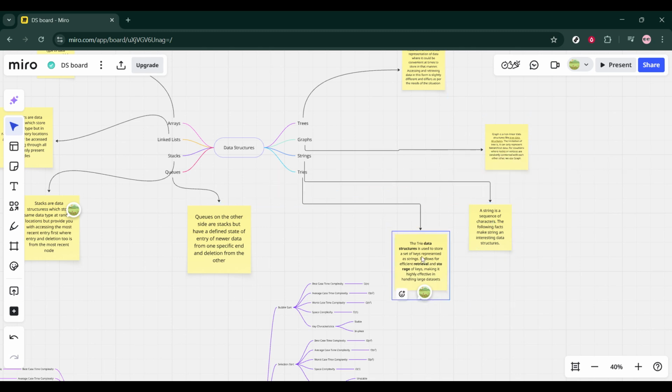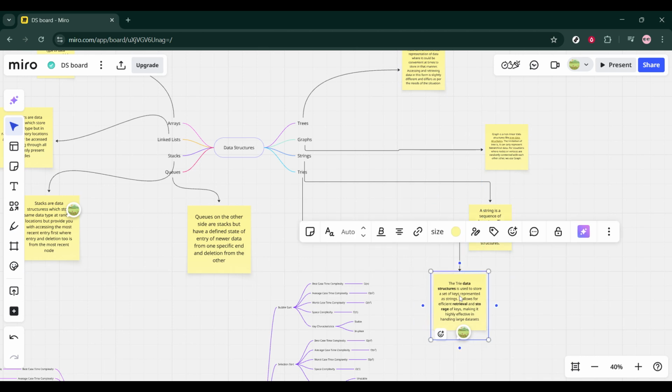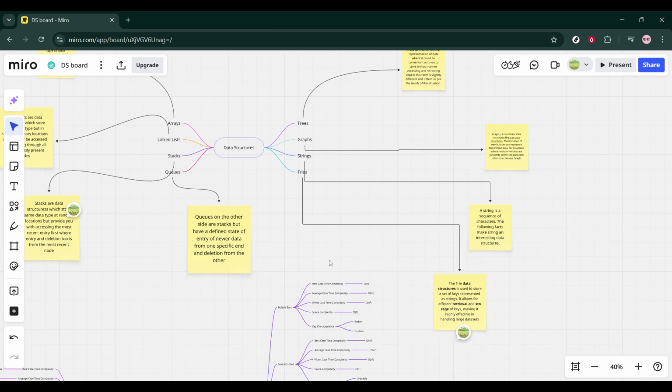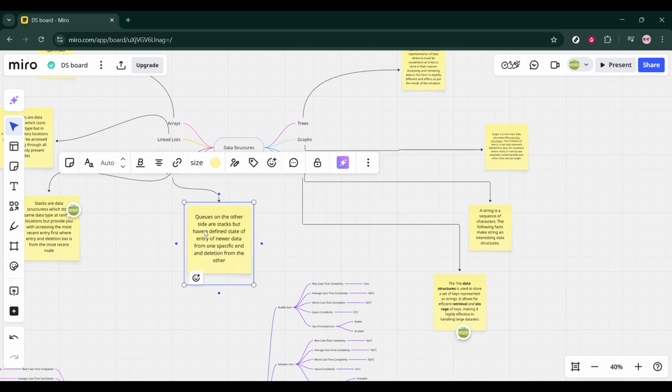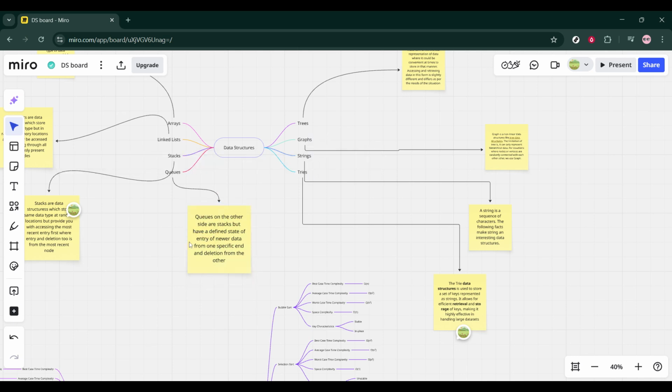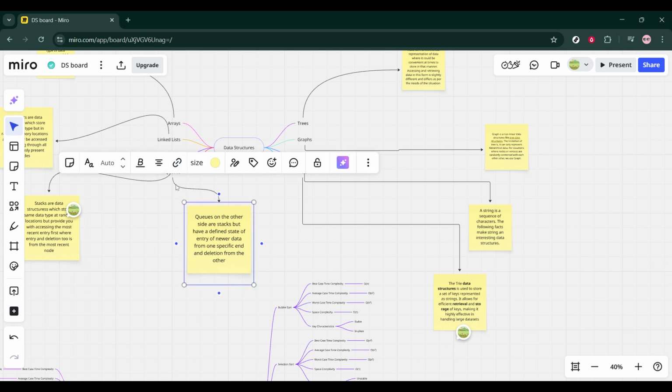Another very important feature in Miro is the ability to lock and unlock objects. This is perfect for preventing accidental edits, especially when you're working with a team. To lock an object, right-click on it and select the lock option. Once locked, the object can't be moved, resized, or edited until it's unlocked again. This is great for backgrounds, templates, or finalized sections of your board. If you ever need to make changes, just right-click the object again and choose Unlock, and you'll regain full editing control.